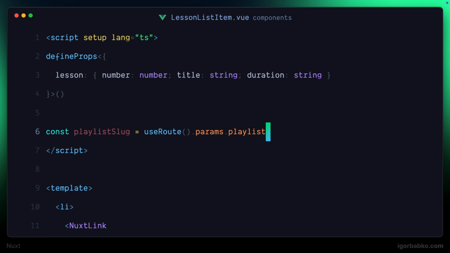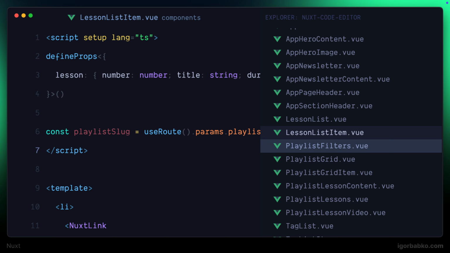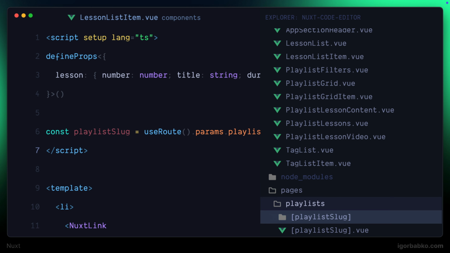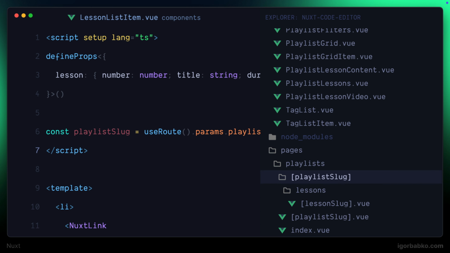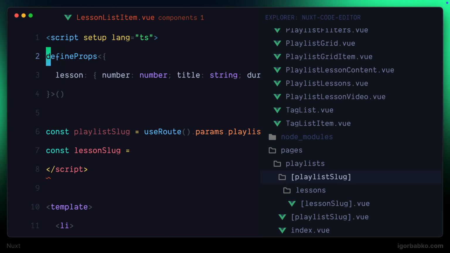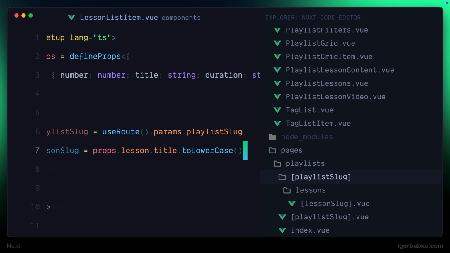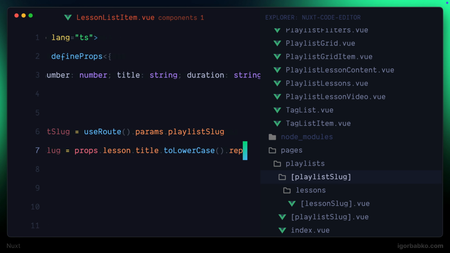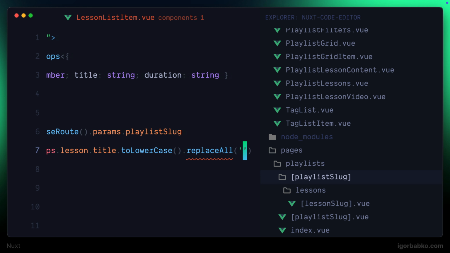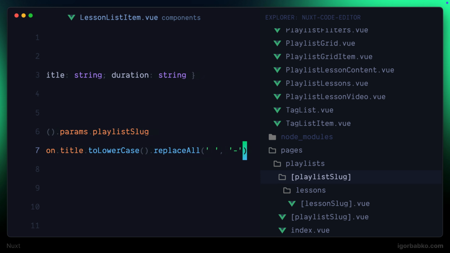In this case, we are referencing dynamic segment with the name playlist slug, just like we called this segment in the folder structure right here. Alright, and as for lesson identifier, I'm going to take it from the lesson prop, particularly from title field. Let's make all letters in this title lowercase, and then just to turn it into slug, I'm going to basically replace all spaces with dashes, like this.